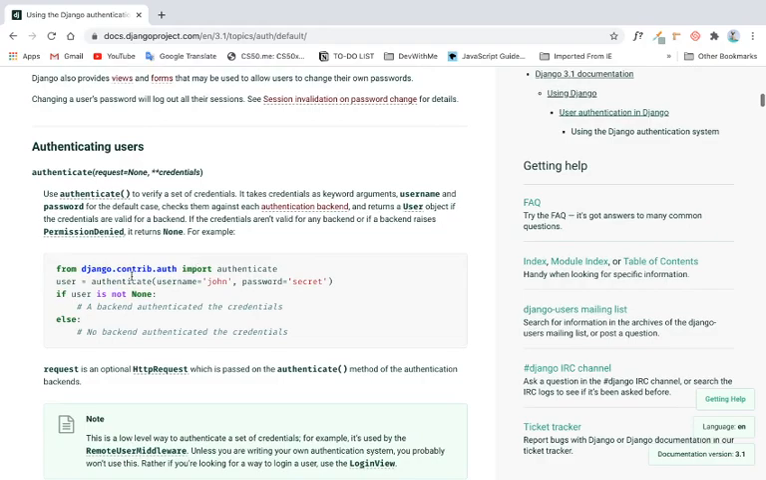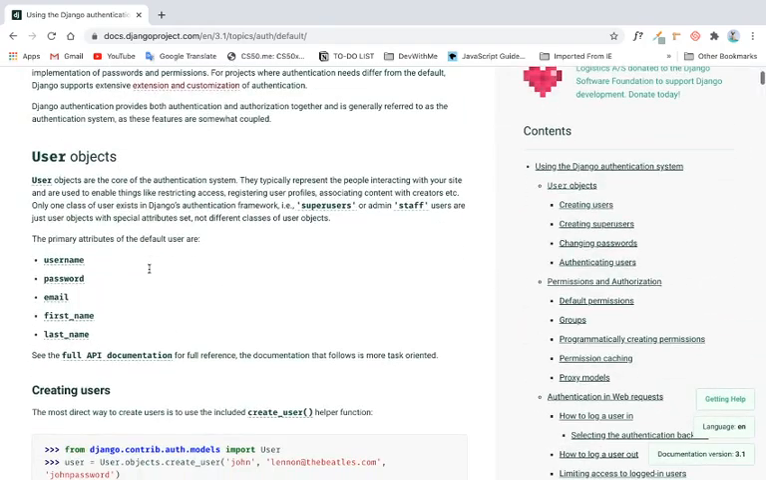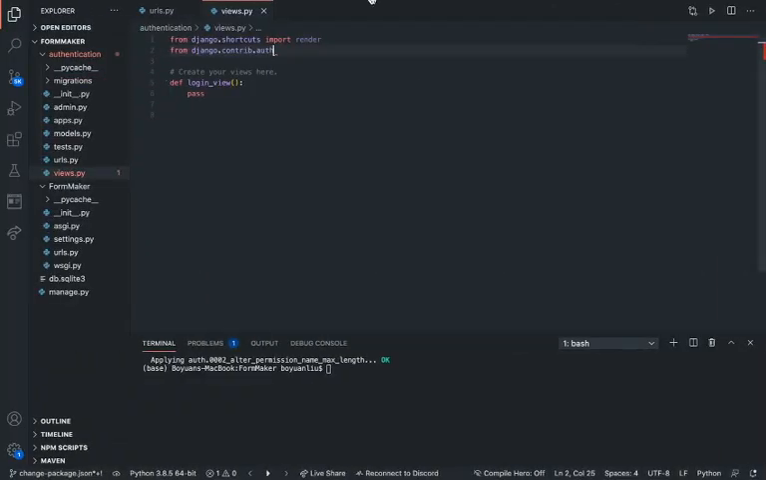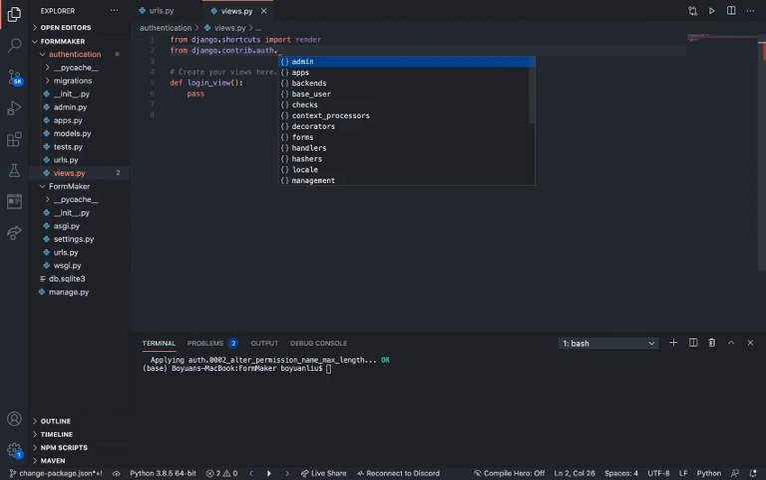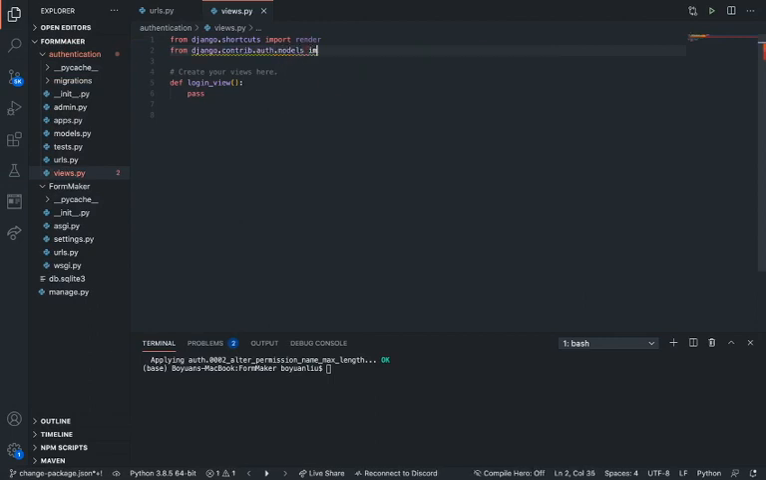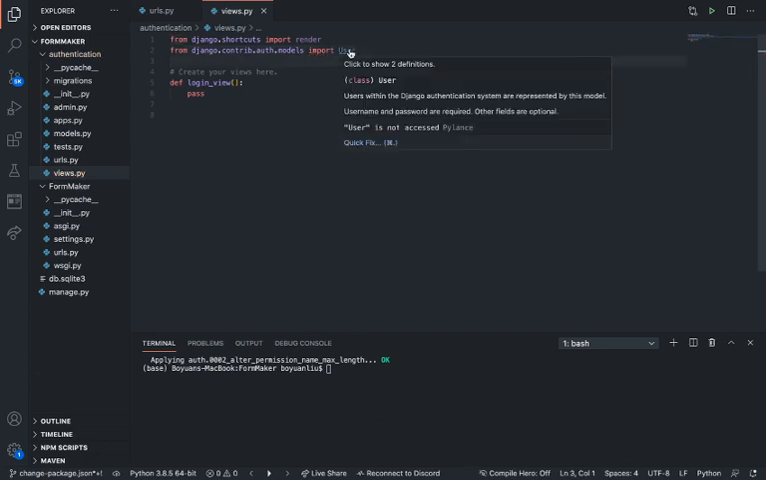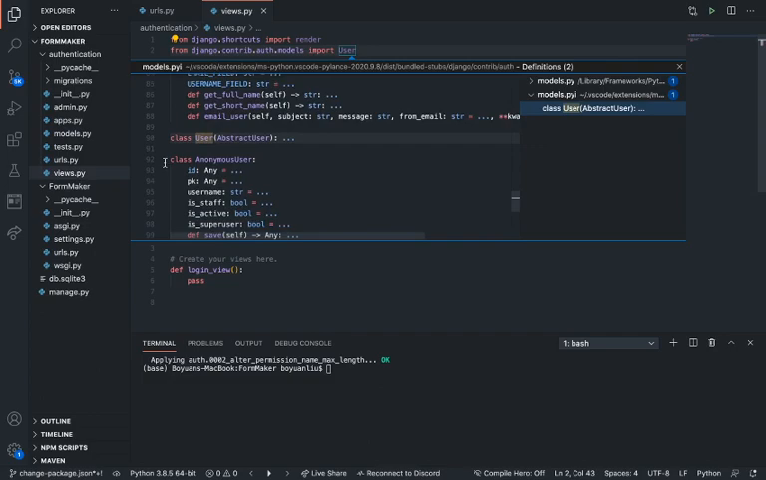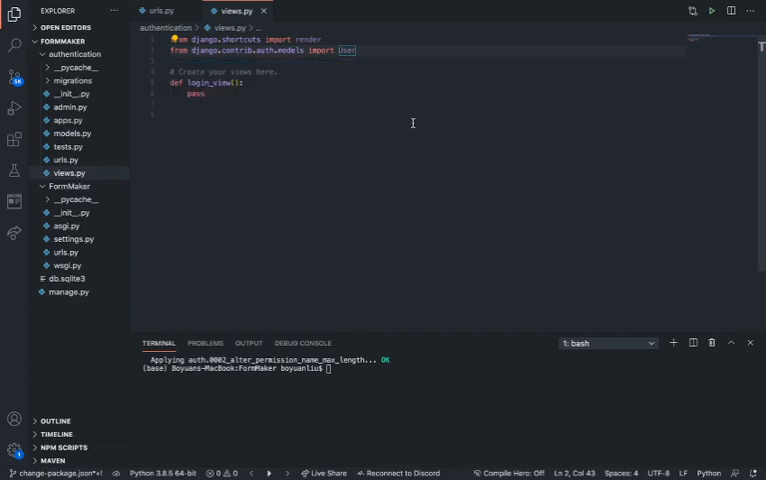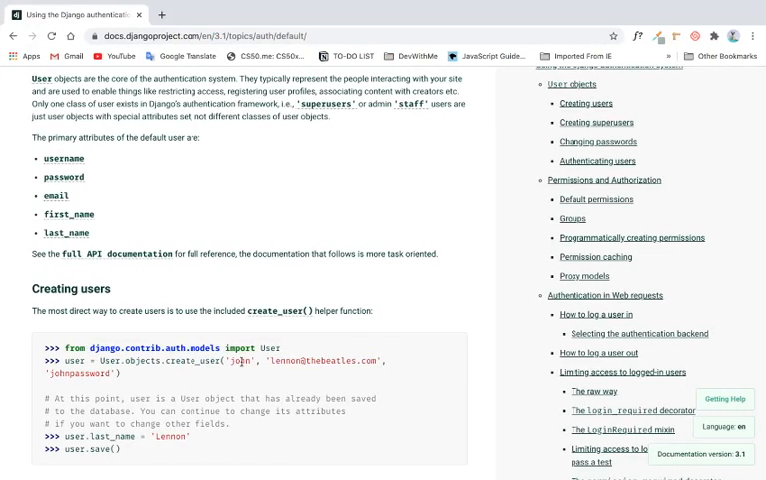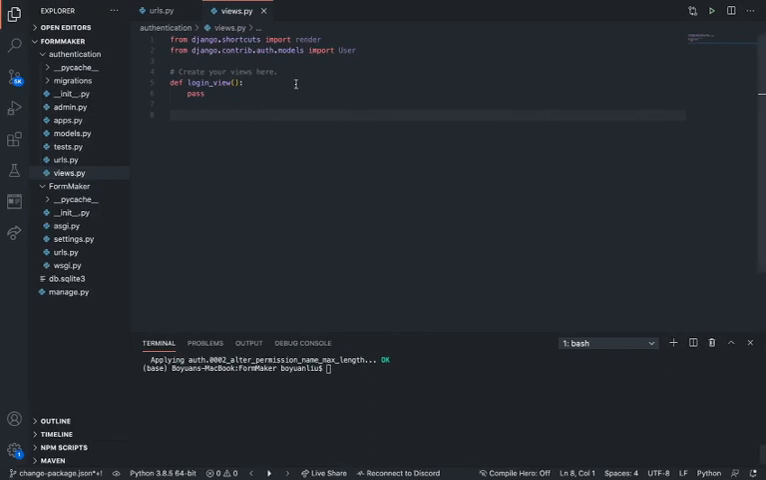Alright, so we're going to use this function. What we'll do first is import a model. So in here we're going to say from django.contrib.auth.models import User. And you can see this is basically what's happening in the User class. The reason we import User is because then we can create a new user.